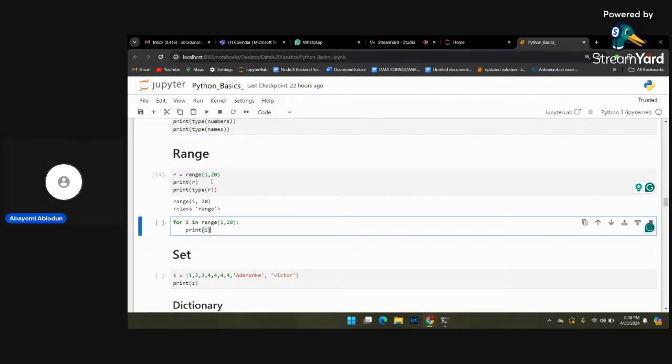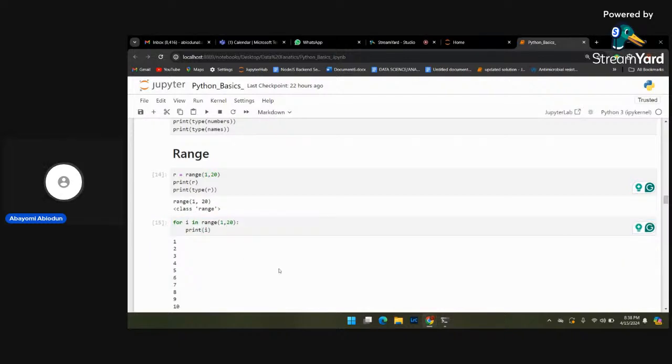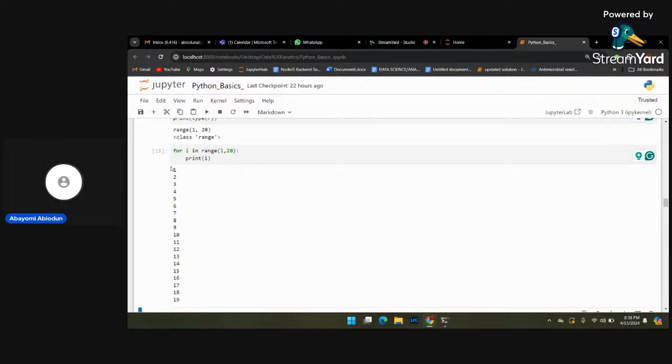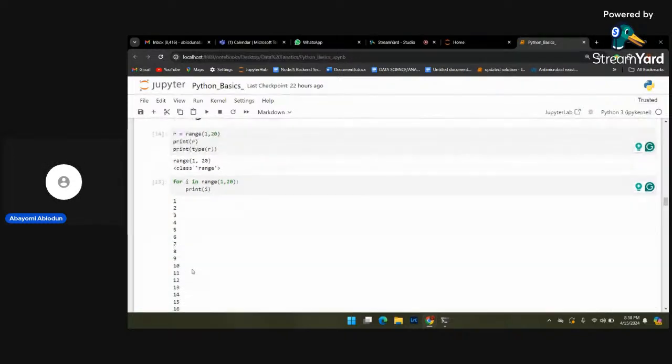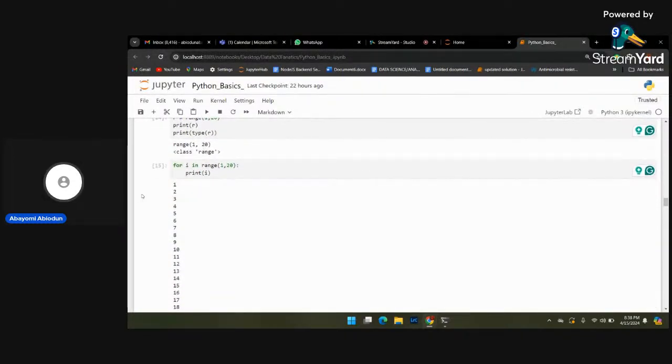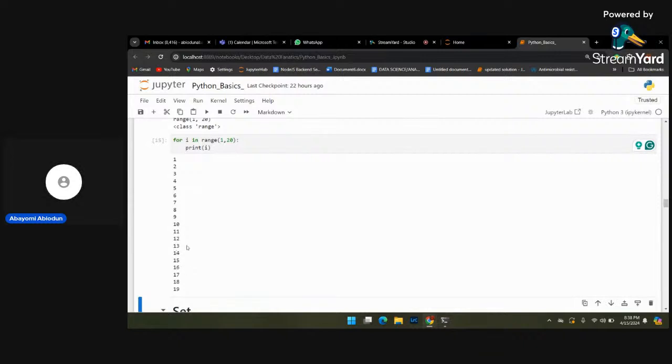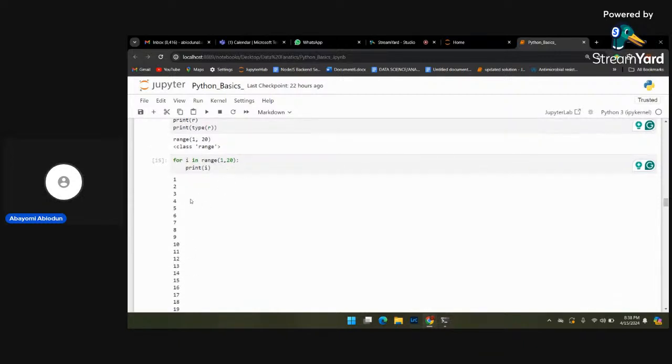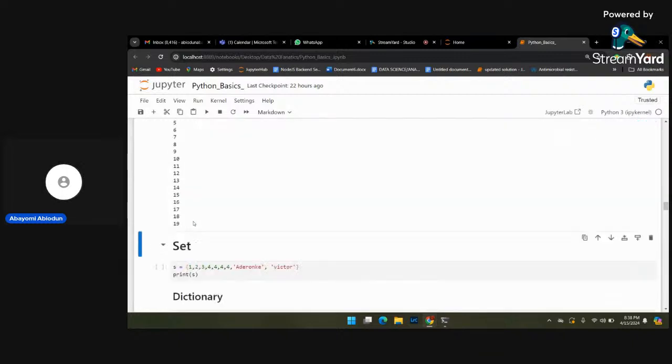And for us to really see what is going on in this range, we can use a loop to iterate over it. So we use for i in range 1 comma 20. If I try to run this, it's just going to show me 1 to 19. So what I'm trying to achieve here is to get the range of values between 1 and 20, and this is it here.